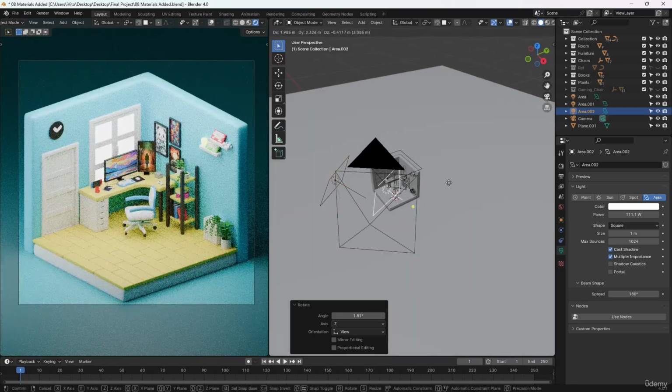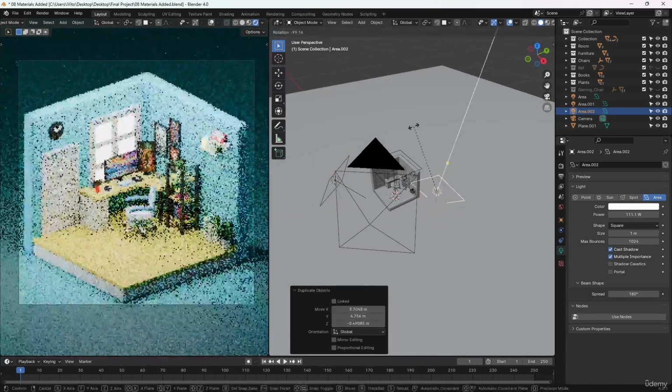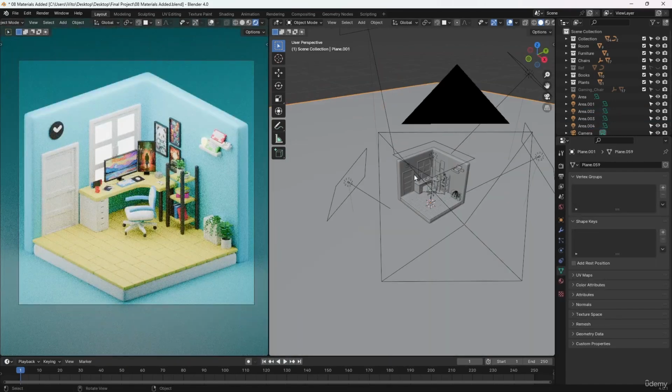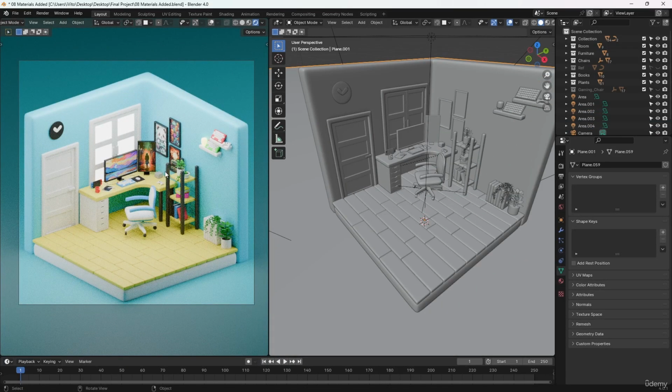So this is the kind of thing where it's going to take a bit of time to mess around and play with the lighting and stuff. So just play around until you're happy with the final result. And then once you're happy, you can go to this render window and start rendering your image.